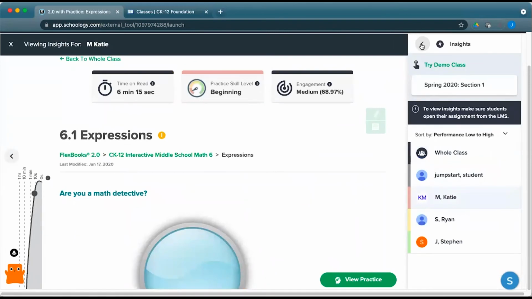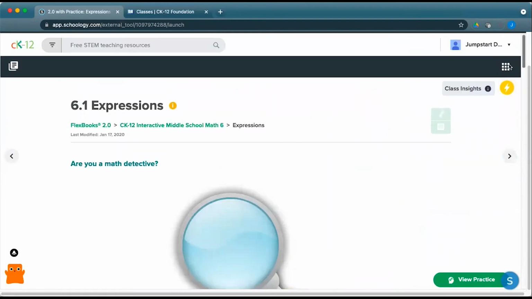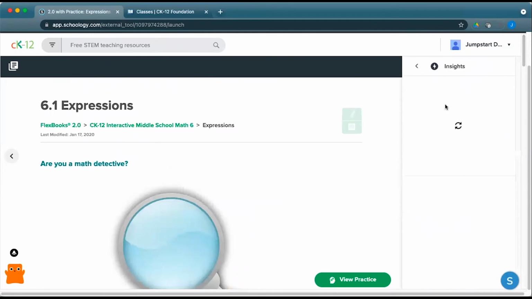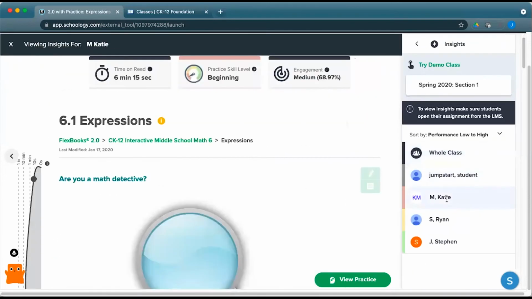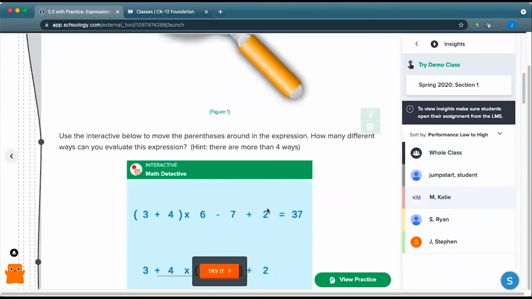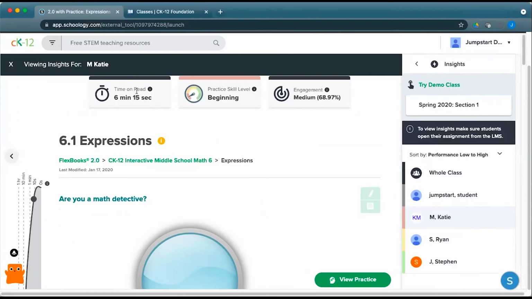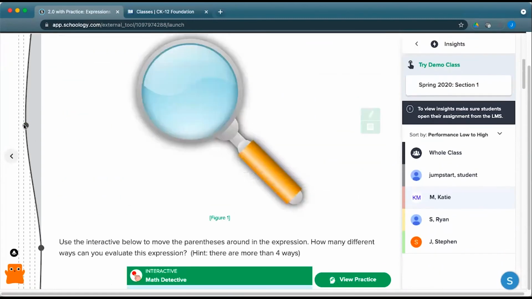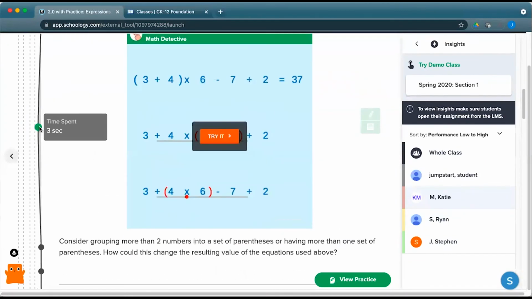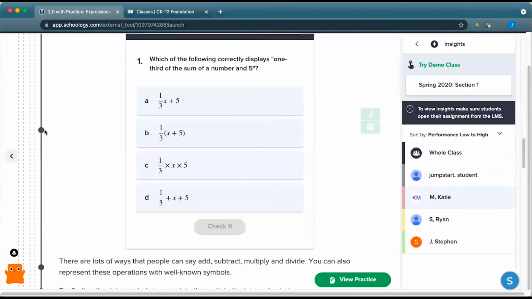If you get locked out for a second, go ahead, scroll down, reopen that up, and we'll click on Katie again, and you can go down and see how they're doing. You can see here the time on read, that skill level, engagement, and actually scroll down to see where they spent their time on this particular lesson. See here, maybe I would encourage this student to go back and check out these inline questions because it doesn't look like they spent any time on there, and that might help her understand the content better.